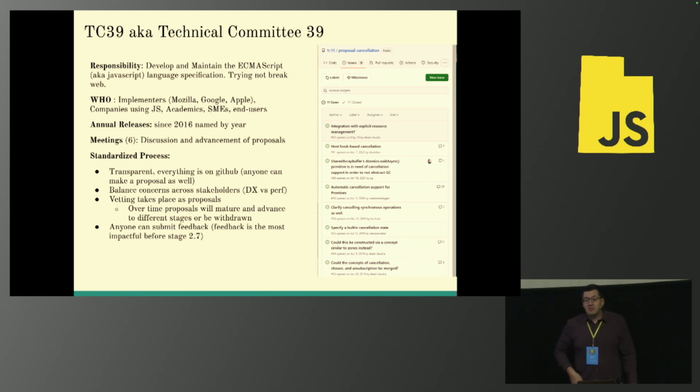And anyone can submit feedback. You don't need to have any special job group, special GitHub role. You could just go on there and submit feedback like, hey, this use case seems weird. You should structure it like this. However, it's most impactful before stage 2.7. And I'm going to talk about the stages, but before stage 2.7, it's still evolving. The API is still changing, so that discussion can actually change how it works. After that, it's locked down. And even though you might have some great points in the discussion, it's kind of too late in regards to how ironed out a given proposal is.